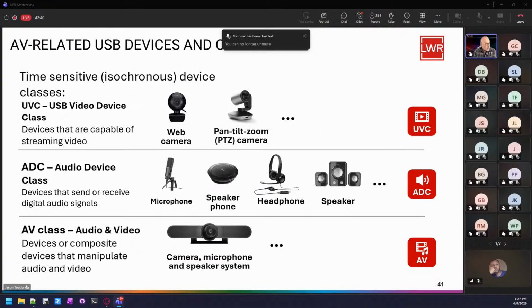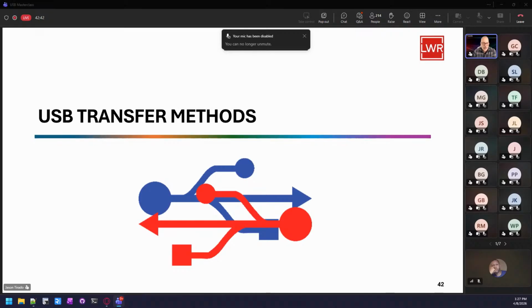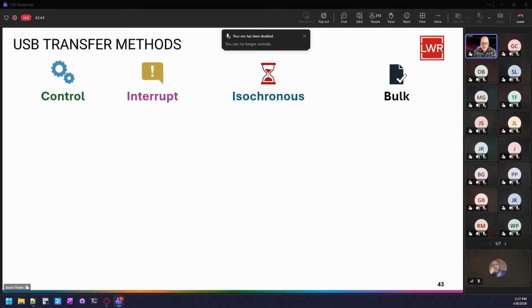Kind of slipped through a couple of slides there, so let's go. Transfer methods. Well, how are we going to do this? The USB protocol defines 4 different data transfer types, and each one is organized for a different kind of behavior, different kind of device. Control transfers. It's part of the standard. Every device uses it. The host initiates it.